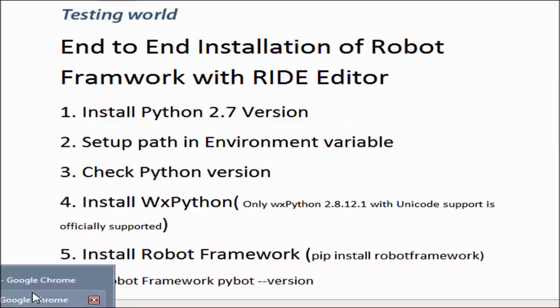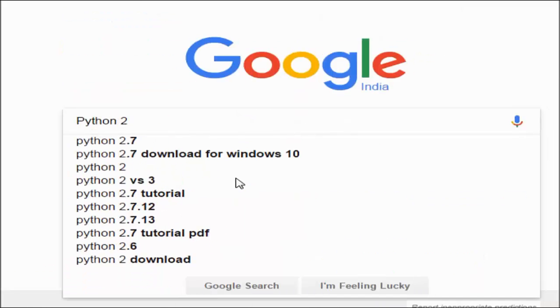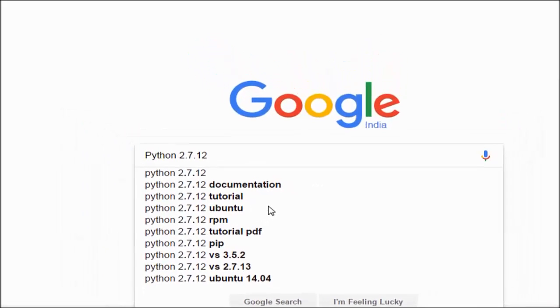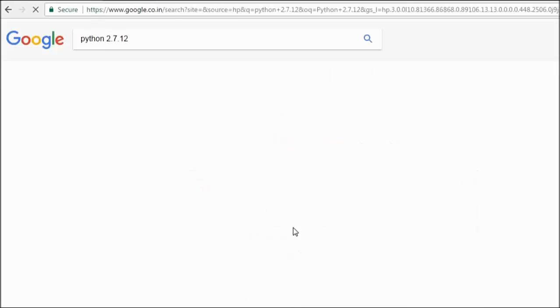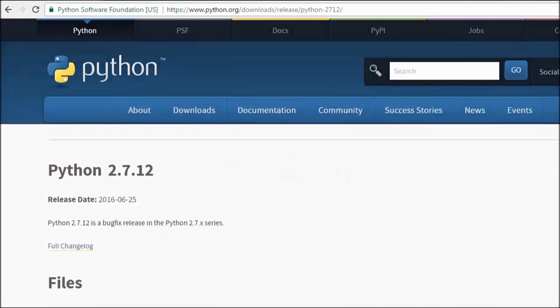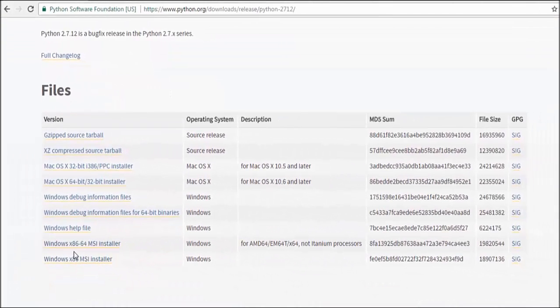I'm just moving to the browser. Python 2.7. And in 2.7, we have 2.7.12, which is the latest version, so I'm going for the latest version installation. So here I'm on 2.7.12. I'm on a Windows machine, so I'm using the 64-bit installer. As I click on this, it is going to be downloaded.